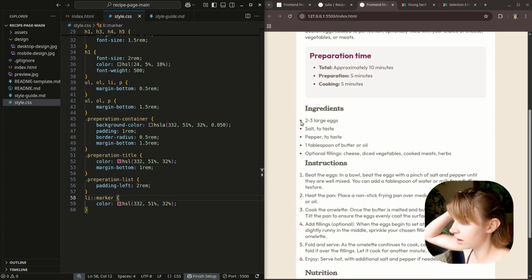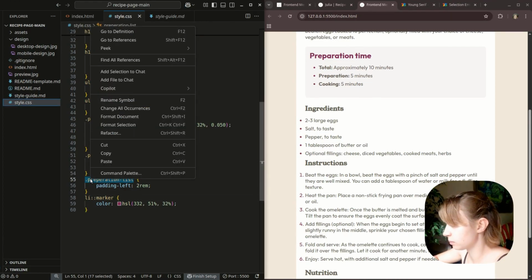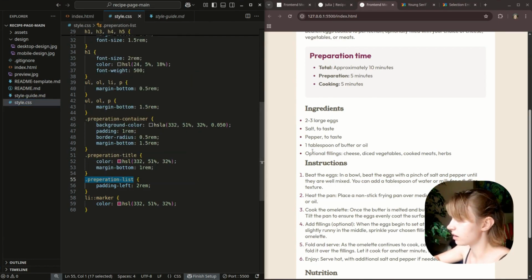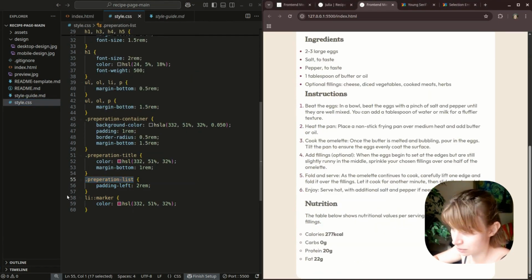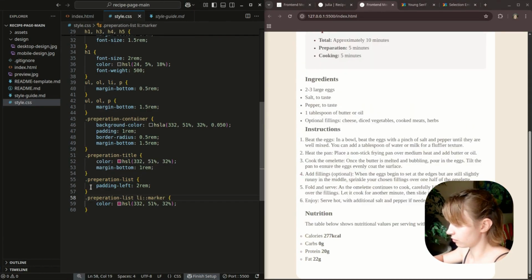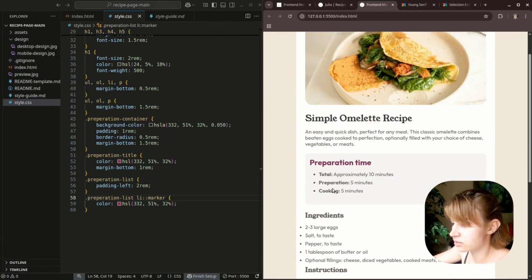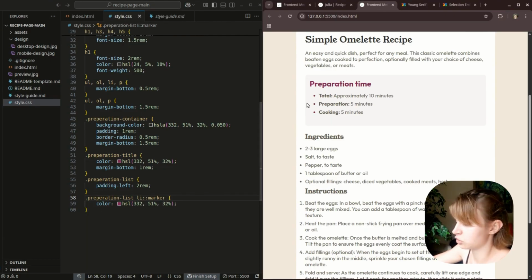We're doing li marker, and we only want this for the preparation list. So we're going to place the preparation list class in front of it, because as you can see, it's applied this rose color to absolutely every single list marker, but we only want that for the preparation list. So if we put preparation list in front of that, it will change it for only the preparation list.